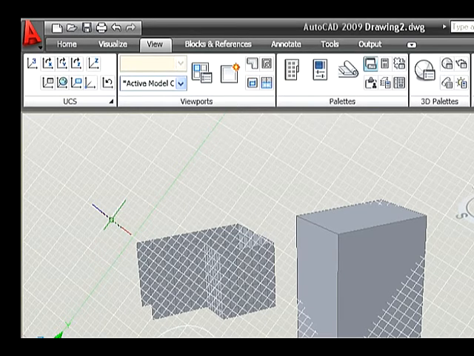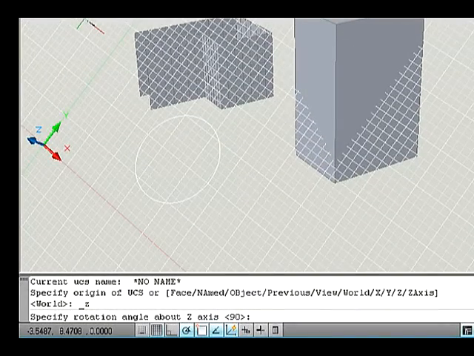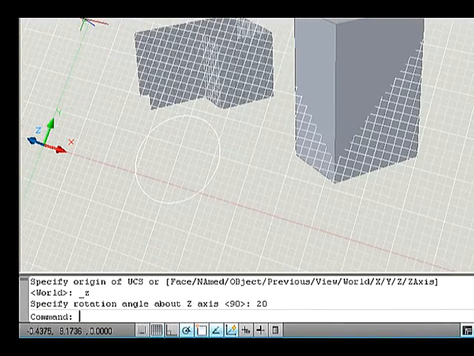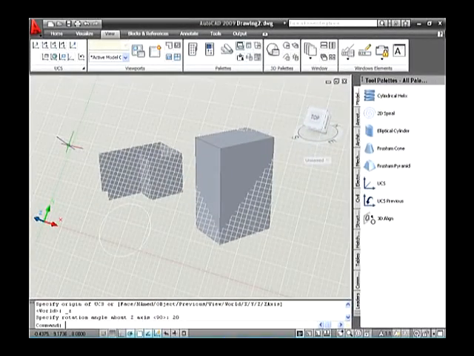The next sub-option is Z. It is used to rotate a UCS by specifying the rotation angle. By keeping the Z-axis constant, it rotates the XY plane. For example, go to the View tab and on the UCS panel select the Z option. Type the value as 20 and press Enter. Thus, the plane gets tilted.